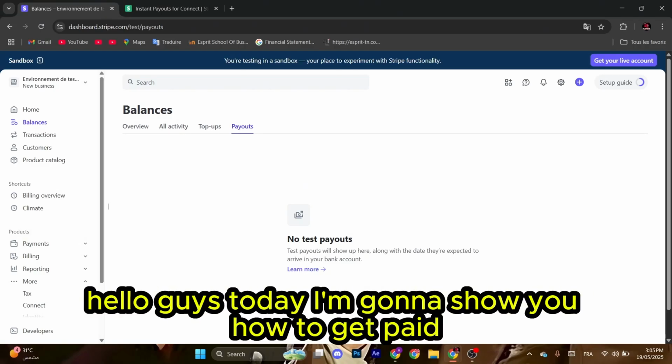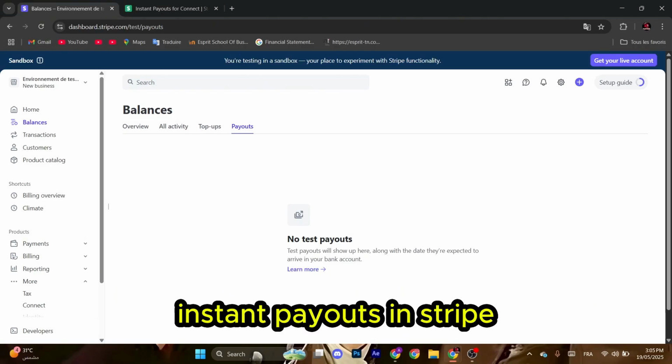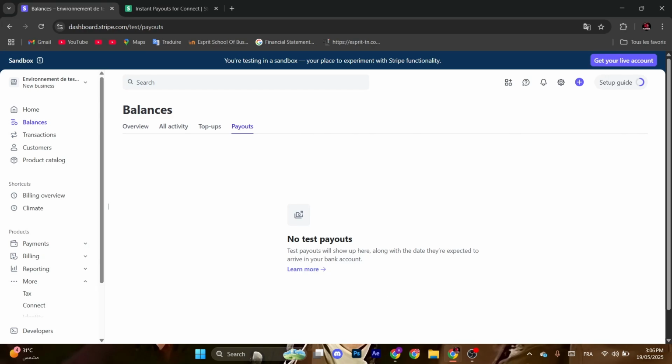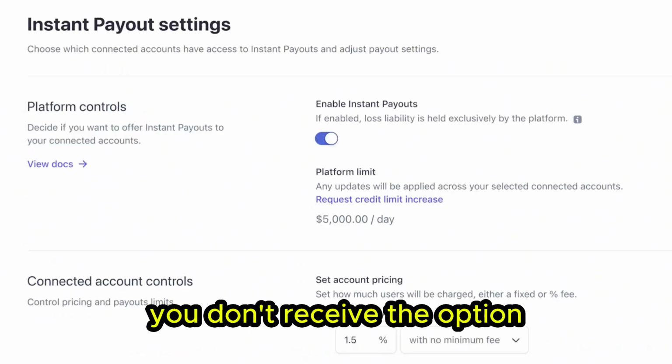Hello guys, today I'm gonna show you how to get paid instant payouts in Stripe. I'm currently using a test account, so don't worry about it. As you can see, if you go to balances and then go to payouts, you don't receive the option.